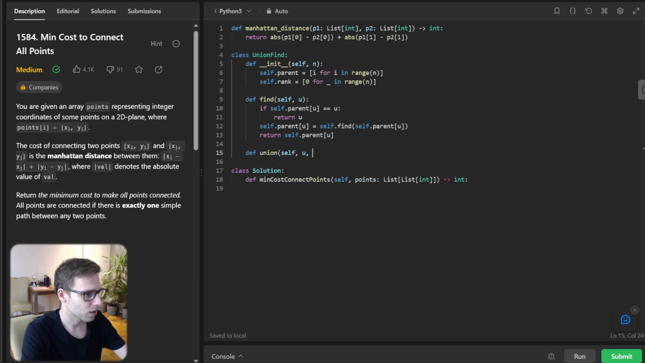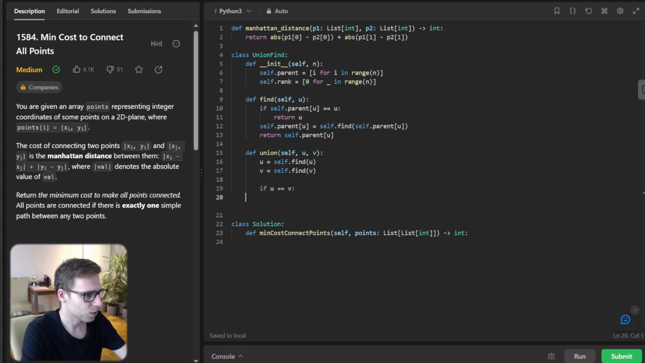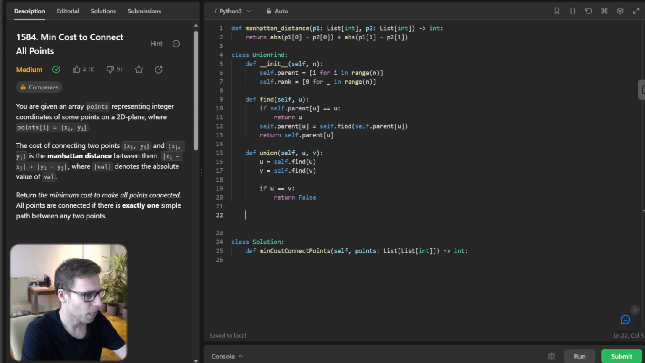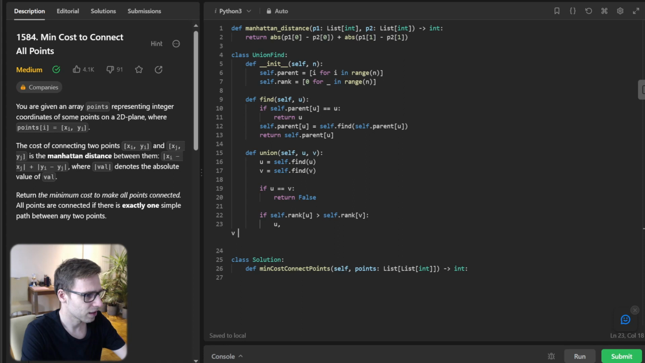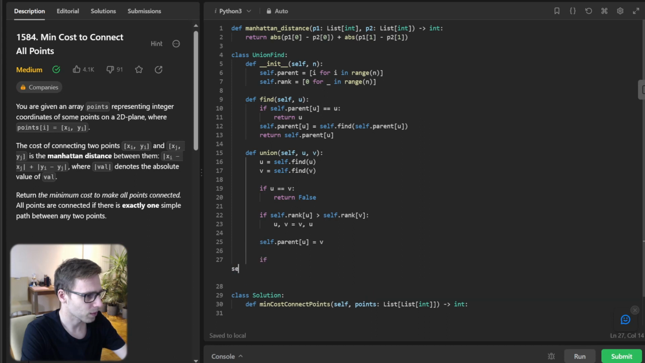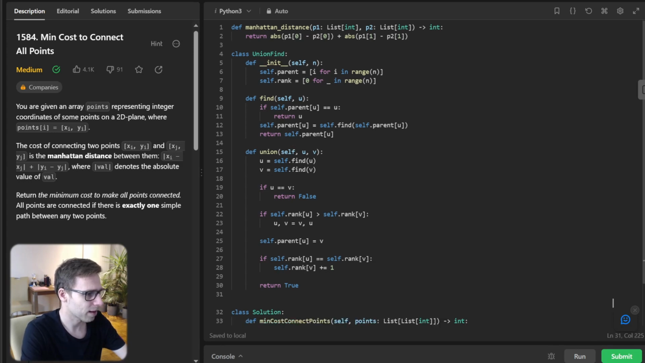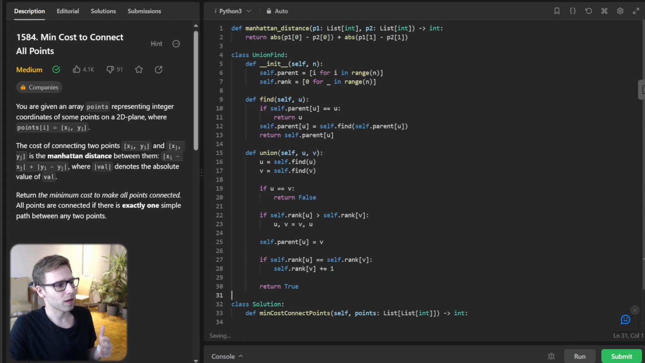And define union, self, u, v: u is self.find u, v is self.find v. If u is v, return False. If self.rank u is greater than rank v, swap u and v, and self.parent u equals v. And if self.rank u equals self.rank v, self.rank v plus one. So return True. Okay, so this is the classic implementation of the union find data structure to detect cycles.